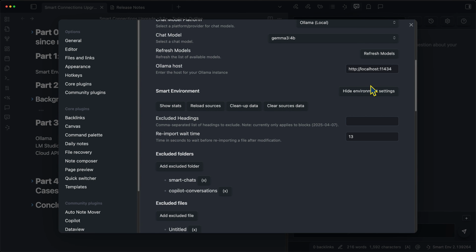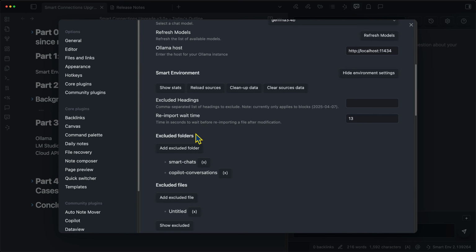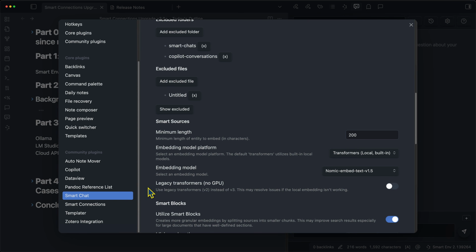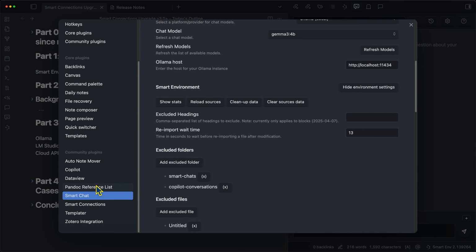I just want to show you quickly that there's a bunch of environment settings here. So this is the same smart environment settings that you have with your Smart Connections. My understanding is the smart environment settings will always be synced between Smart Chat and Smart Connections, so you only have to make a change in one spot.